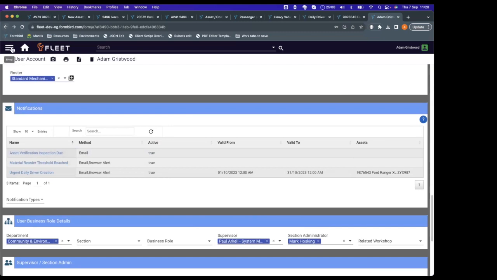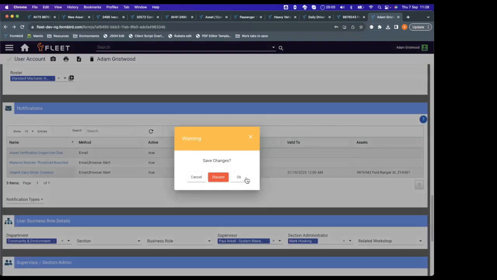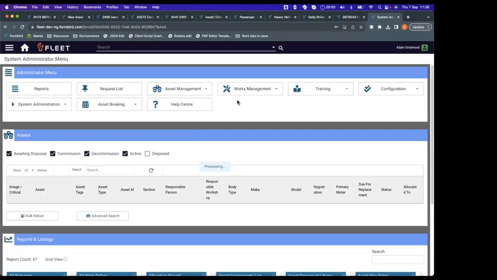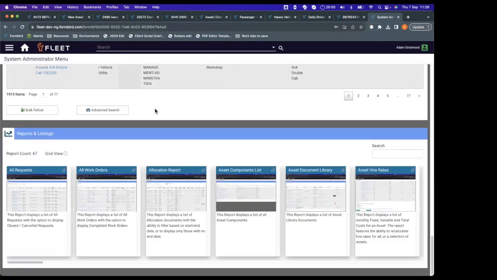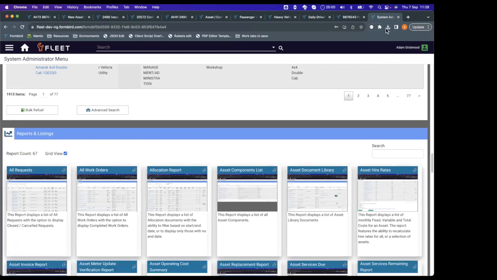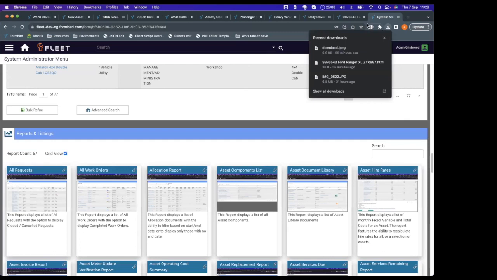I'll just jump back here. Go back to the home page, just go on the changes. We have a whole lot of different reports that are available here. I'll just show you where that report that I showed you before is.